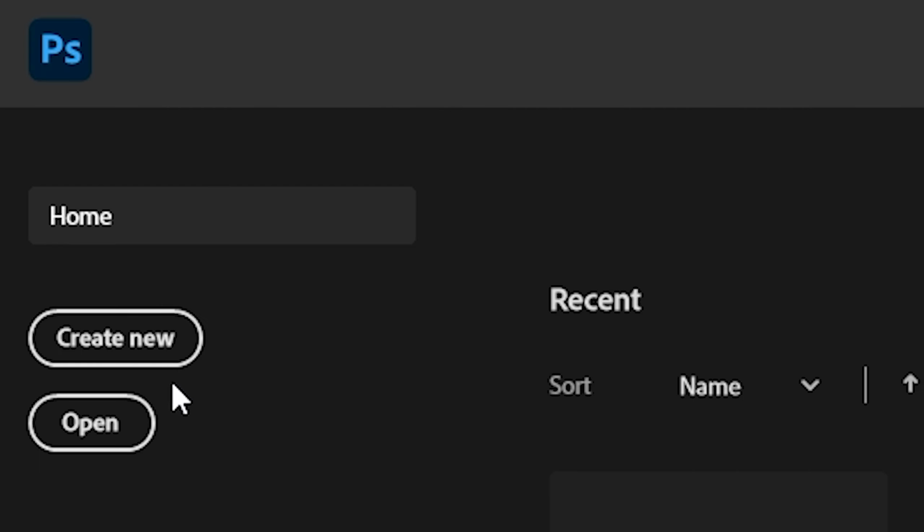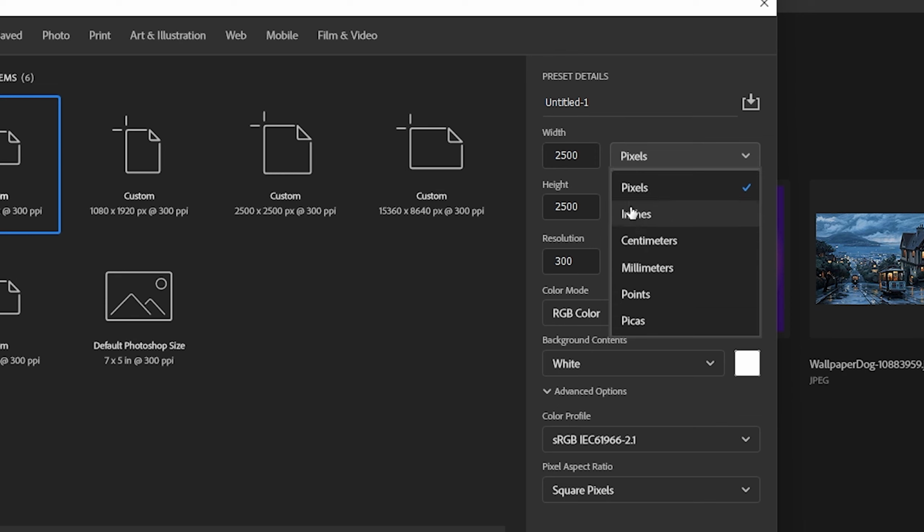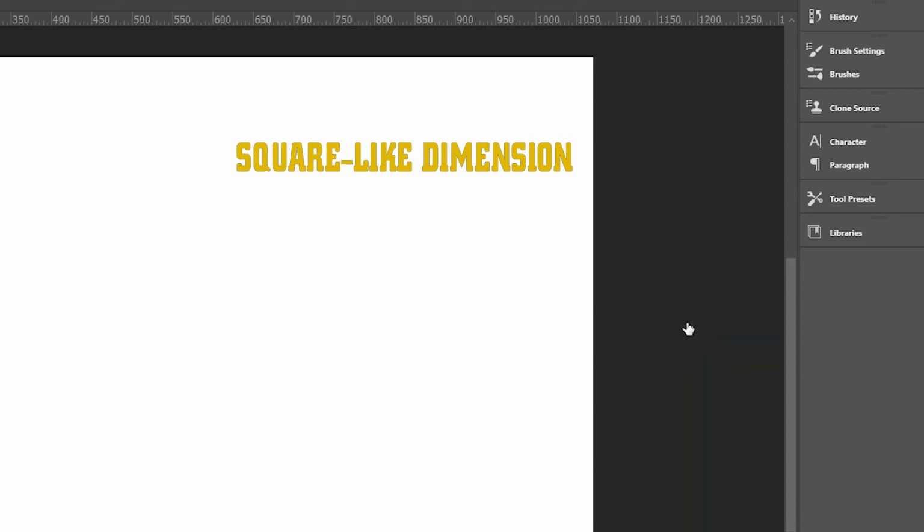Okay. When we get to this page, guys, we'll click on this right here that says create new. Boom. Now you're gonna change these values, and I'm gonna tell you why. So 2500 by 2500, you can keep it 300 pixels. Make sure that this is at pixels and not inches or anything else. Width 2500, height 2500, and create that.